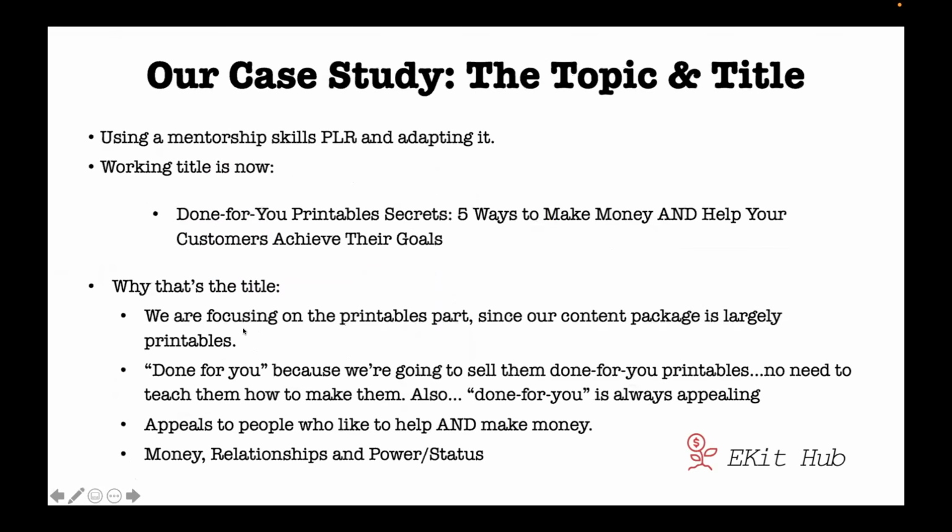All right, so let's just talk about the case study, and we're going to look at our offer, and then we're going to move on to the actual software and stuff like that. So our case study, you remember last week we talked about taking the mentoring guide as PLR and adapting it. So now our working title, because we gave a few last time, we've totally changed it and really adapted it to what we need for the purpose.